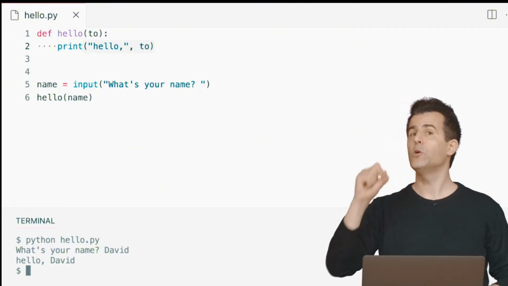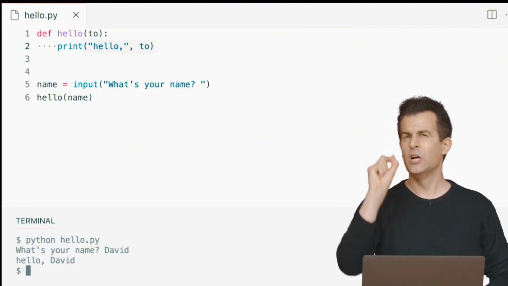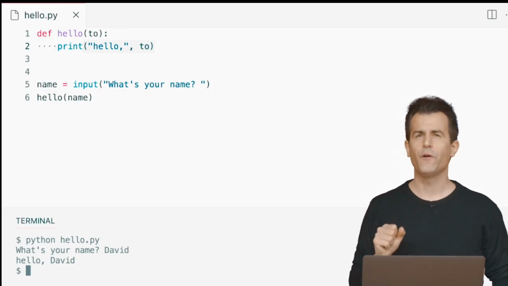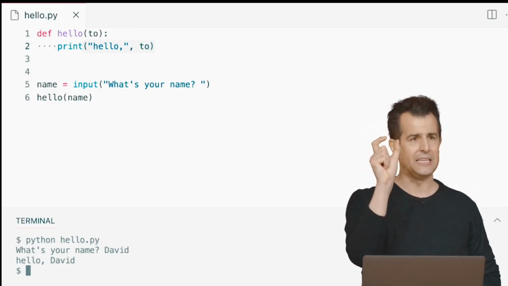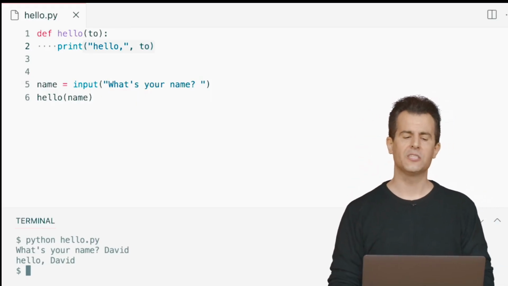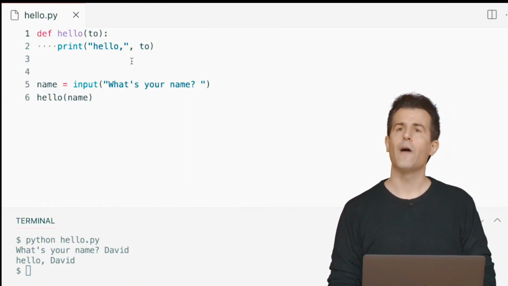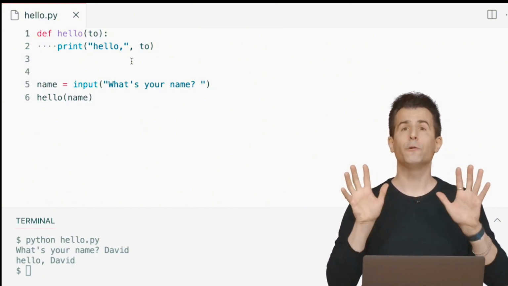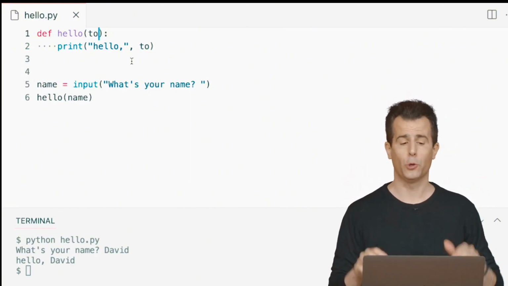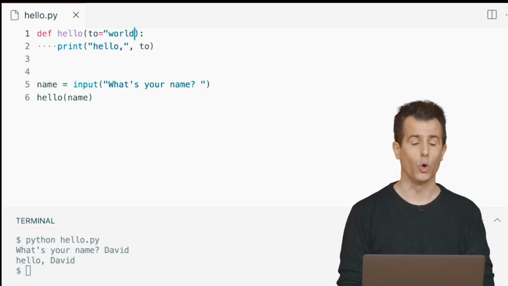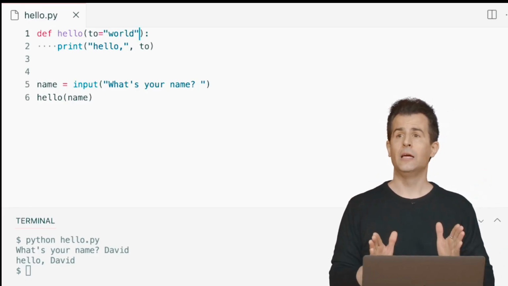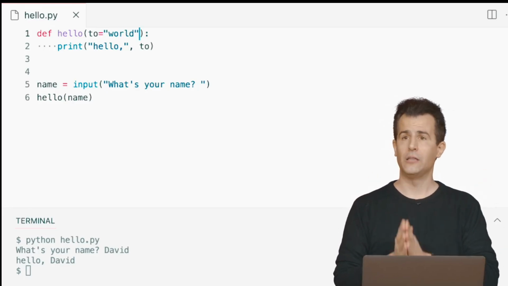We've seen that. Recall that with print, there was a default value for sep, for the separator. There was a default value for end, the line ending. We can do that too. And here's the syntax. If you want the value of this parameter by default, if not provided by the programmer, to be equal to quote unquote world, you literally do that in the same line you're defining the function.